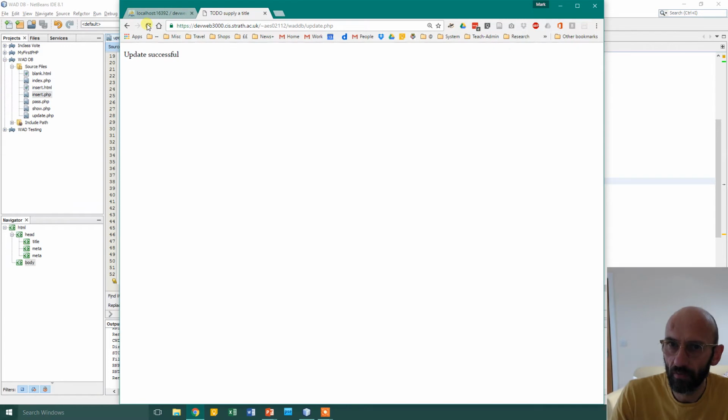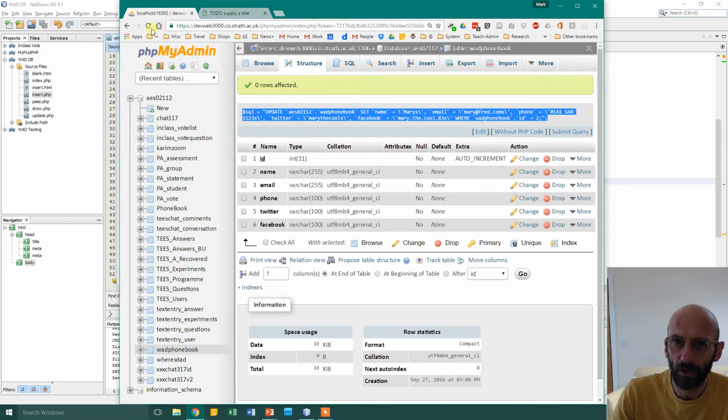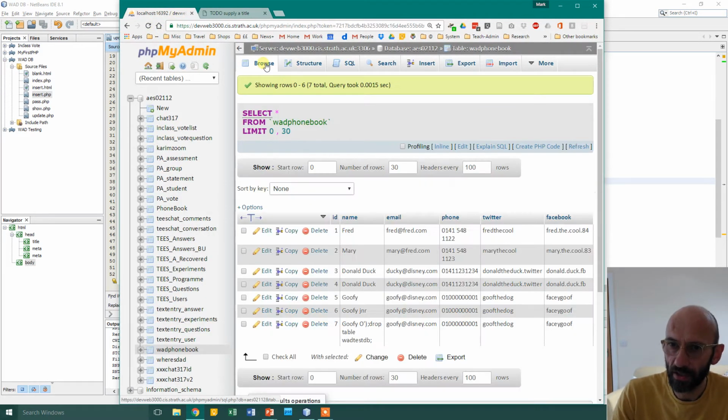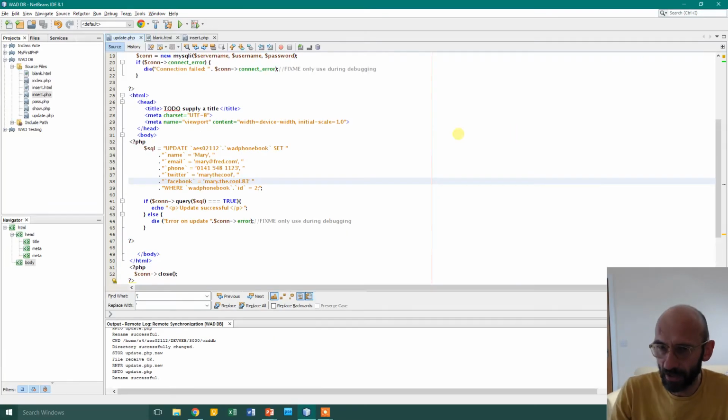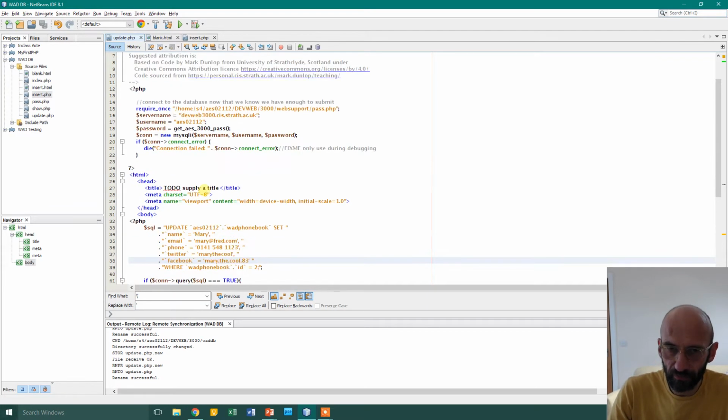Refresh. Hey, update successful. Go back here, browse the database, look at Mary, and we've lost the X's. So the update was successful. Grand. Right, so that's the first step. We've got a fixed update written. That was easy. Now we want to replace these with post variables.